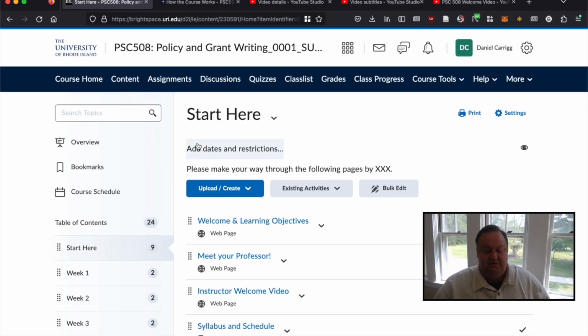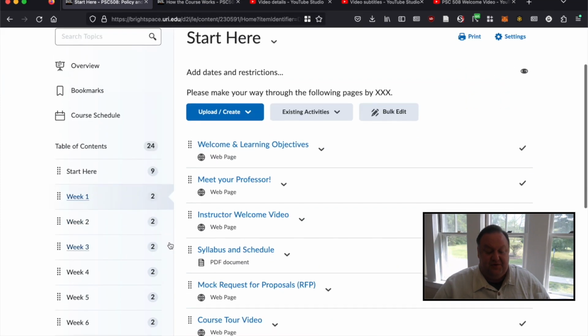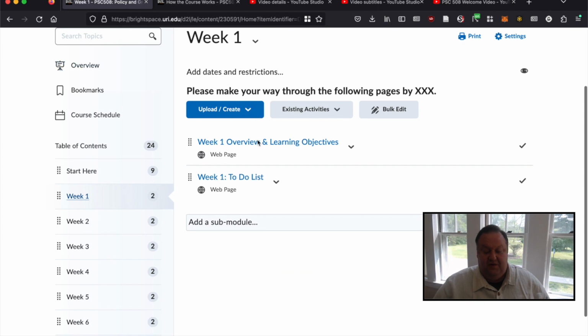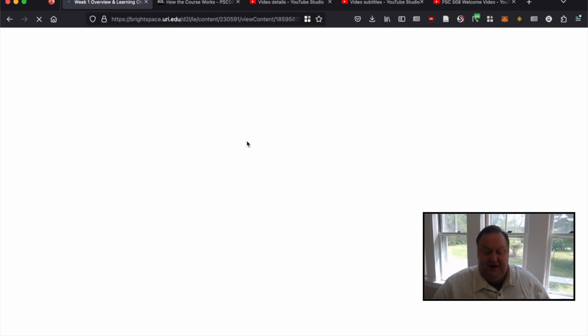And once you have finished with all that Start Here material, the next thing to do is just to click on week 1. Okay, week 1, we'll have 2 things, an overview and learning objectives, and a to-do list. All 7 weeks are going to have these same 2 things. All right? The overview and learning objectives, very simple, very straightforward, if it ever loads.